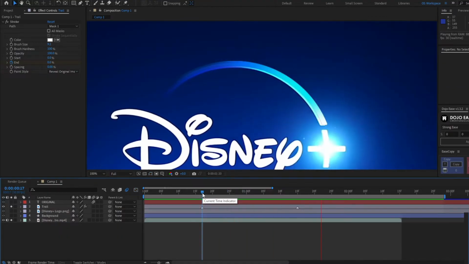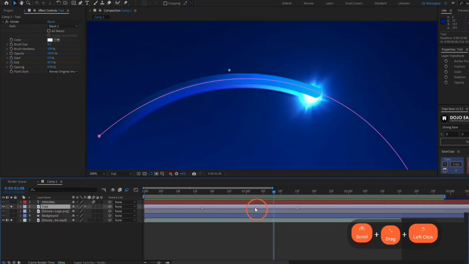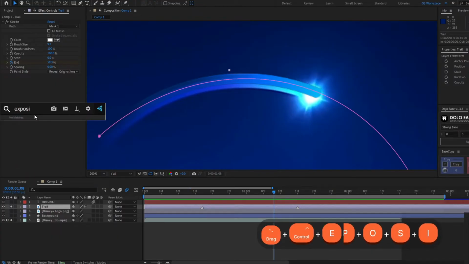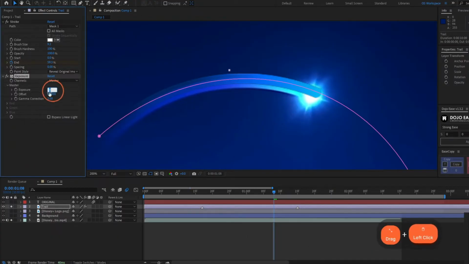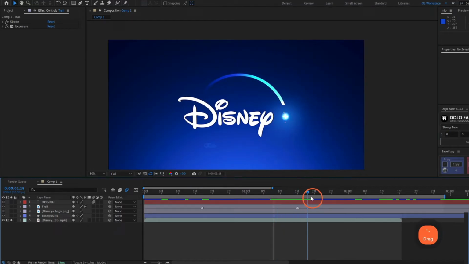We have the trail done, but it's a little too obscure, so I'm going to add an extra effect to the trail. So let's add an exposure and let's increase the exposure to 1. Now it looks more similar. And now let's see what's the next thing we have to animate.